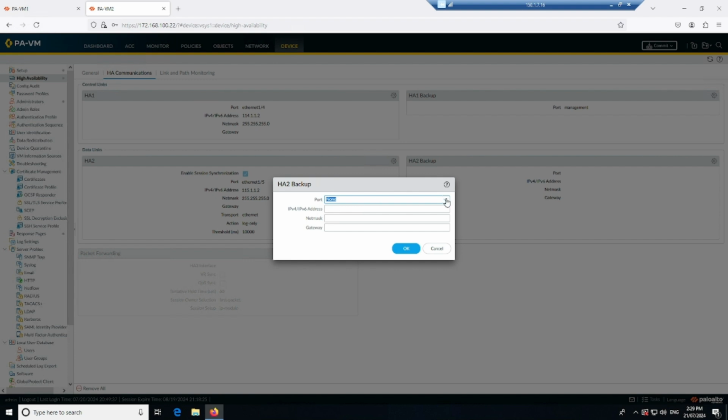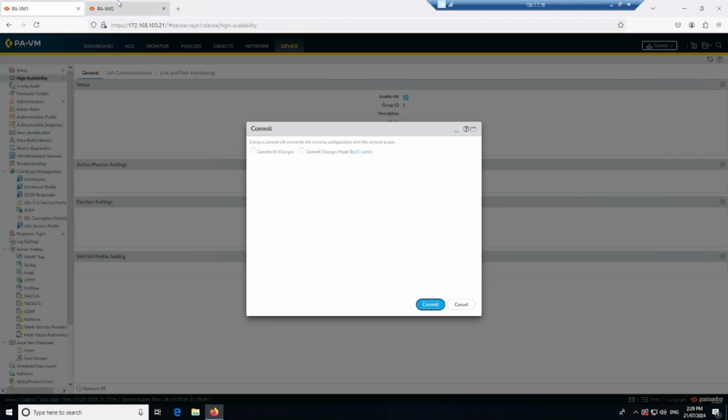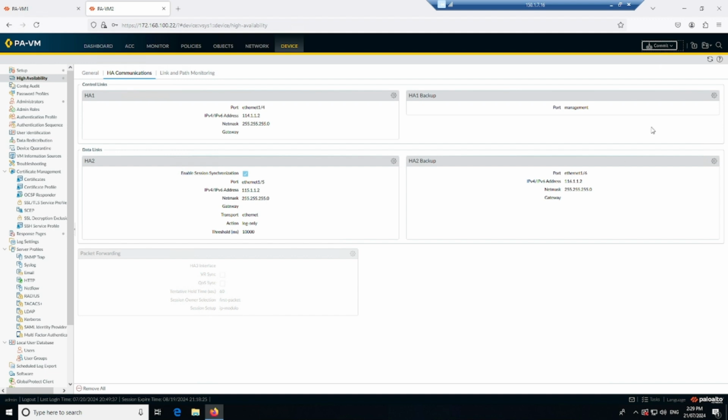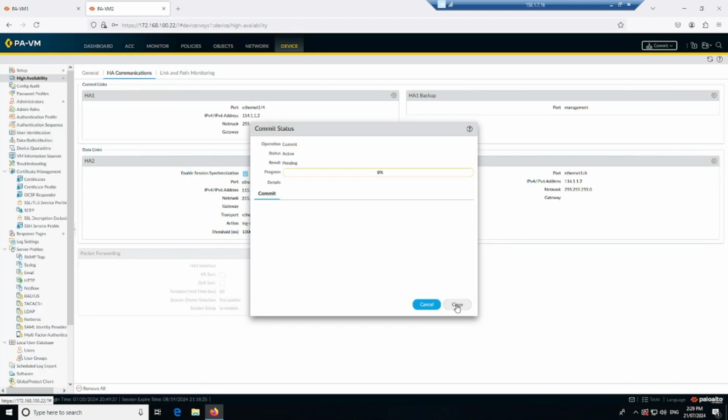And for the backup, I will select 1/6. That should be 116.1.1.2 and click on OK. So configuration is ready. Let's go and commit one by one now. And here also I will go and commit. So I will close this one.